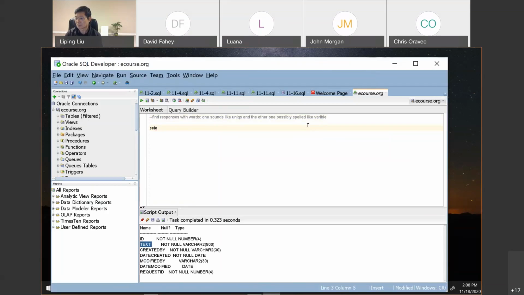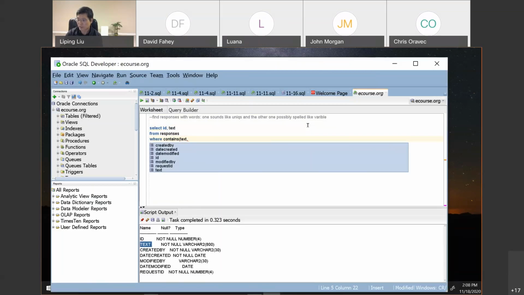So we're going to say select text, or we can have ID also, from responses. Then we say contains. The syntax is pretty simple. We look for the text column, but then we have two words. Put both words inside single quotes. The first word is Unix, and the second word is variable.